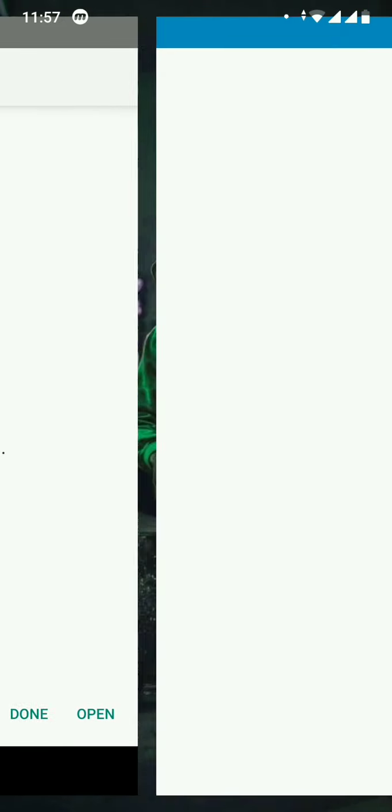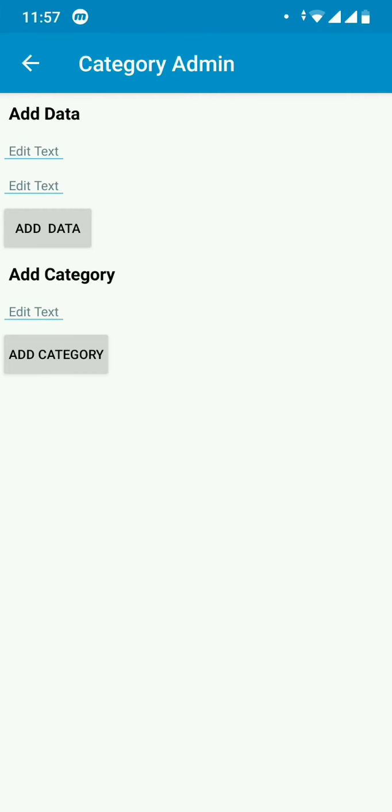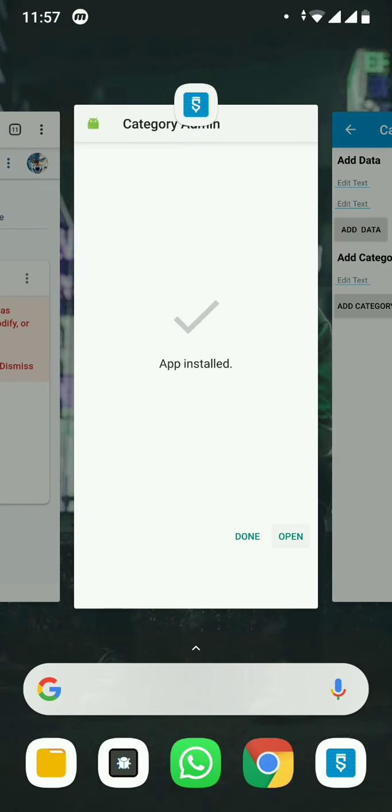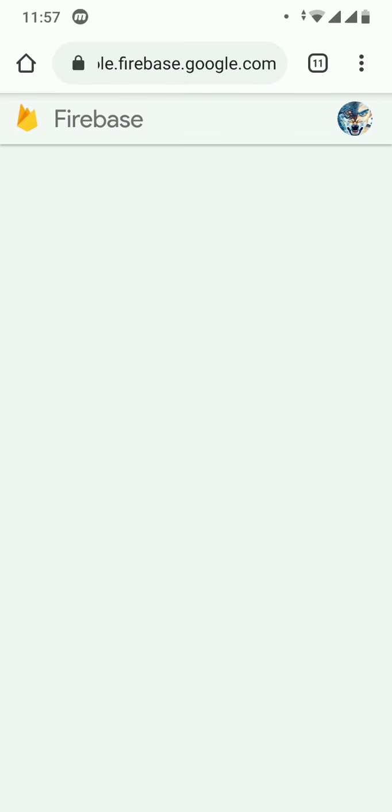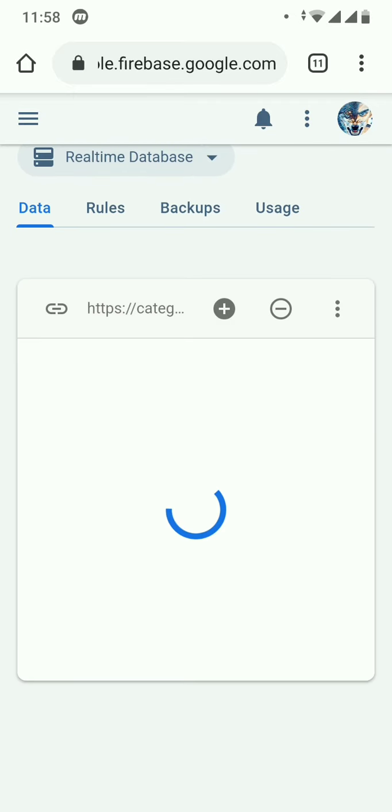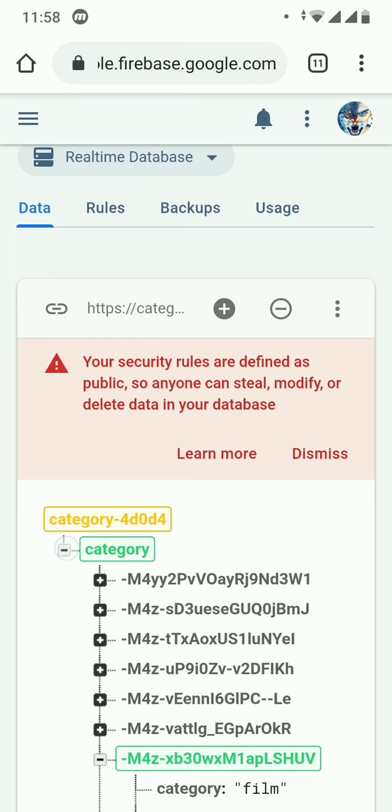Okay, now open. Now I can see the platform we have just made. So now let's go to the database and see if there are categories. For now there should not be any categories, because we didn't add anything. So let's check and see what happened. We didn't add anything, so there should be nothing, right? Okay, now it's refreshing. Okay, nothing is there, right?